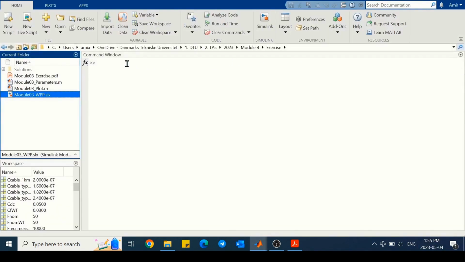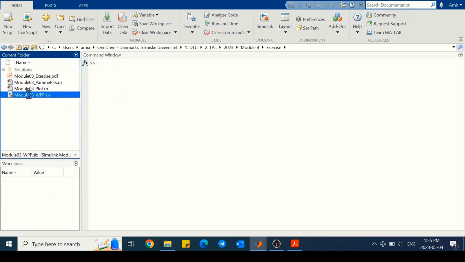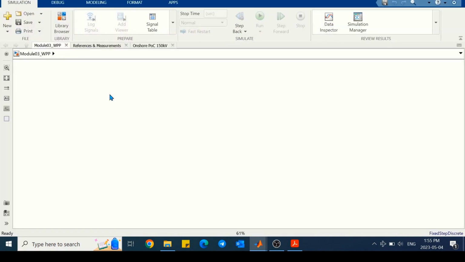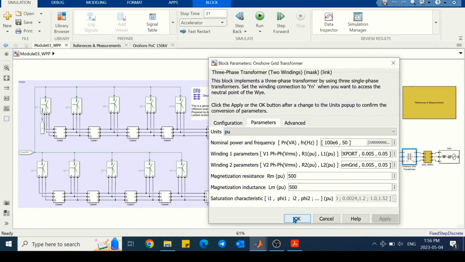So now if we save it and close it, we are sure that the parameter file is run before loading the Simulink model. So let's clean up the workspace by clearing all the variables in the workspace. Now if we open our Simulink model, we can see that there will be no warnings. The command window was cleaned up because there is a clear command window in the script. After opening the Simulink model, we can see the parameter values will be detected on the model as well.